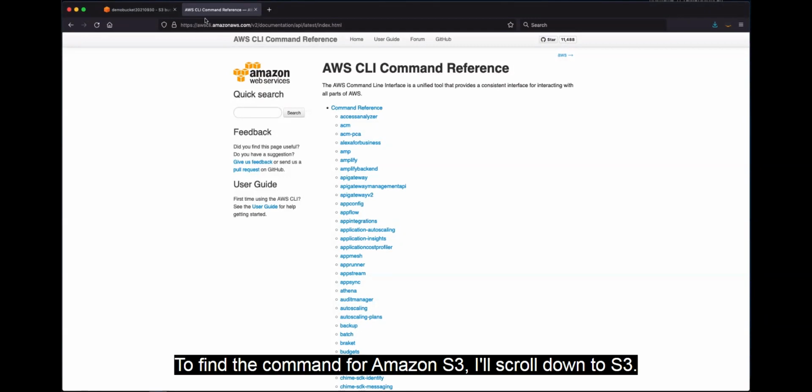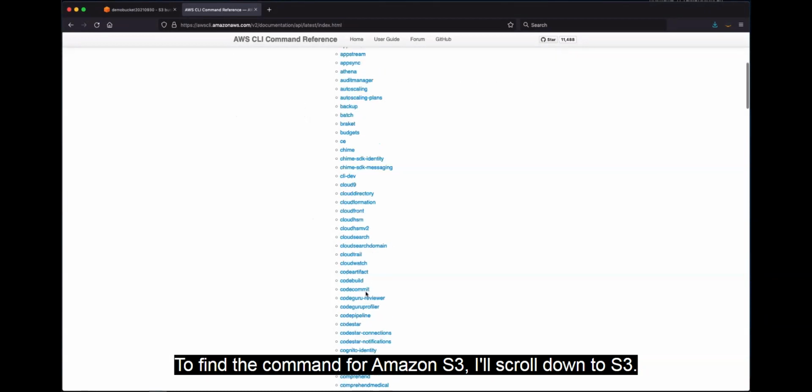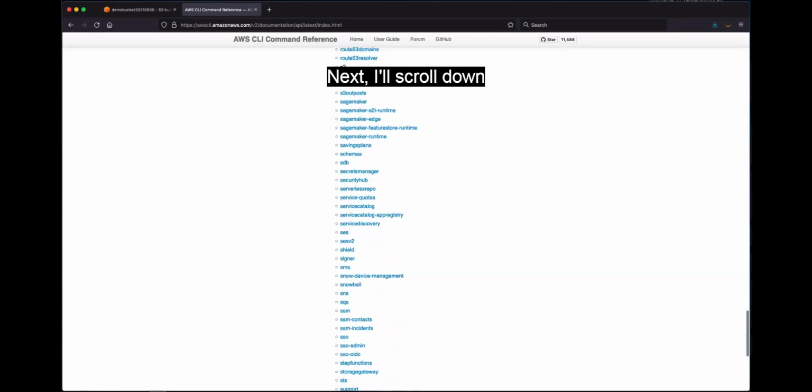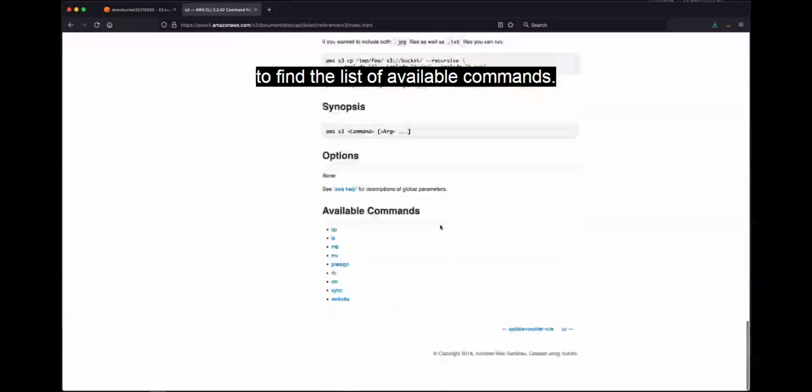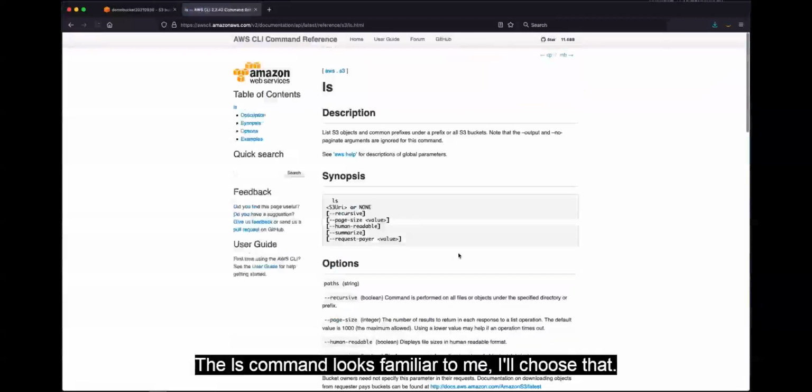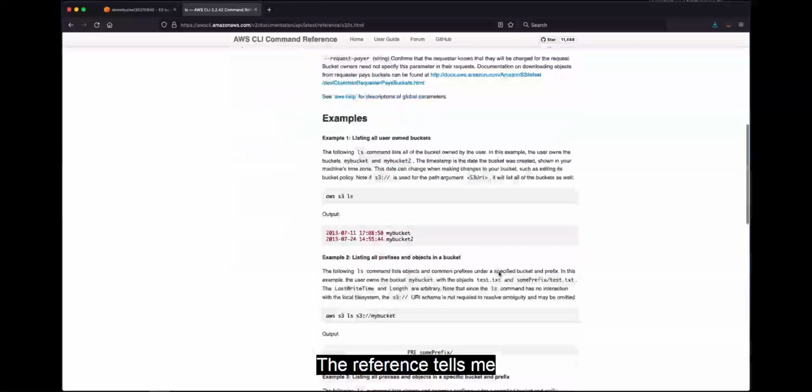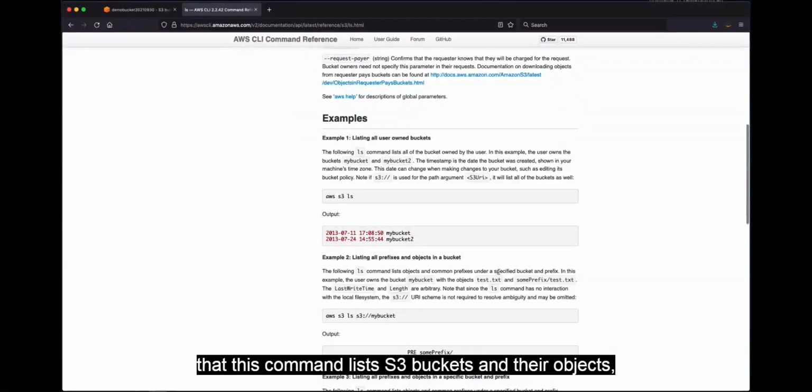To find the command for Amazon S3, I'll scroll down to S3. Next, I'll scroll down to find the list of available commands. The ls command looks familiar to me. I'll choose that. The reference tells me that this command lists S3 buckets and their objects, and it gives examples for different scenarios. The first example, which shows listing all user-owned buckets, looks useful. I think I'm ready to try running a command.